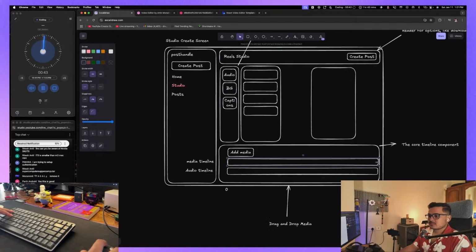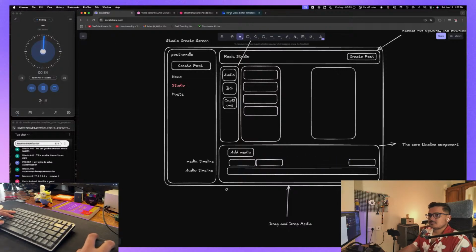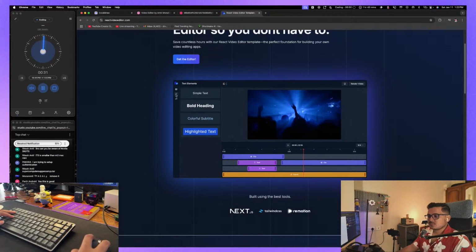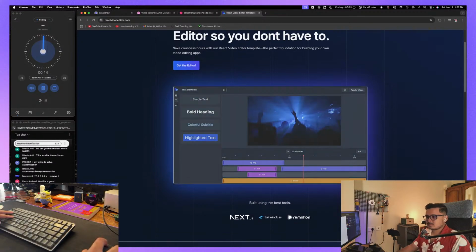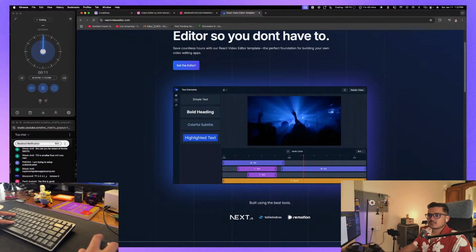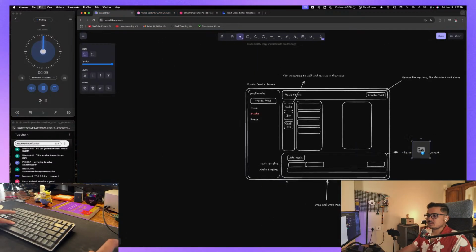And in the timeline we need to do it like this music editor and this. You can take the inspiration from this only. I would not pay $100.